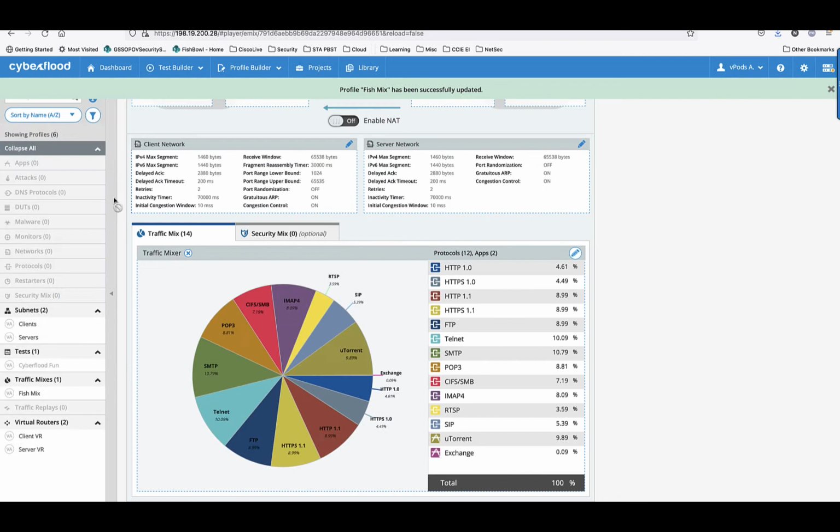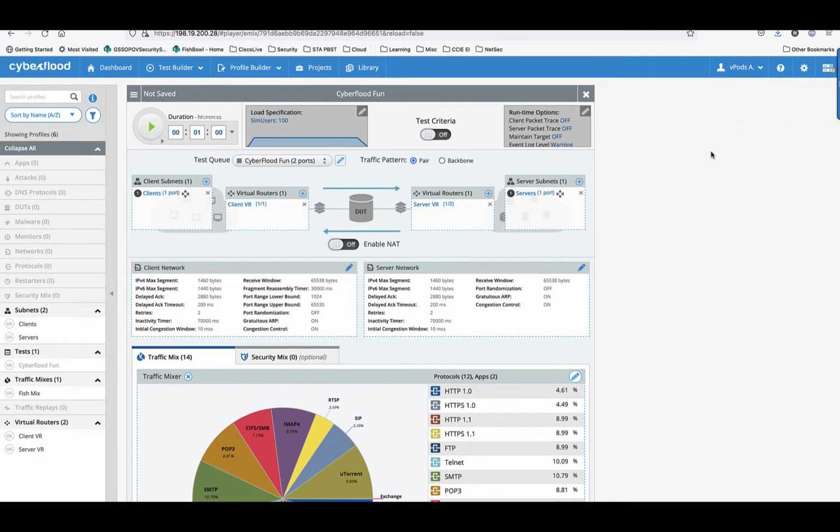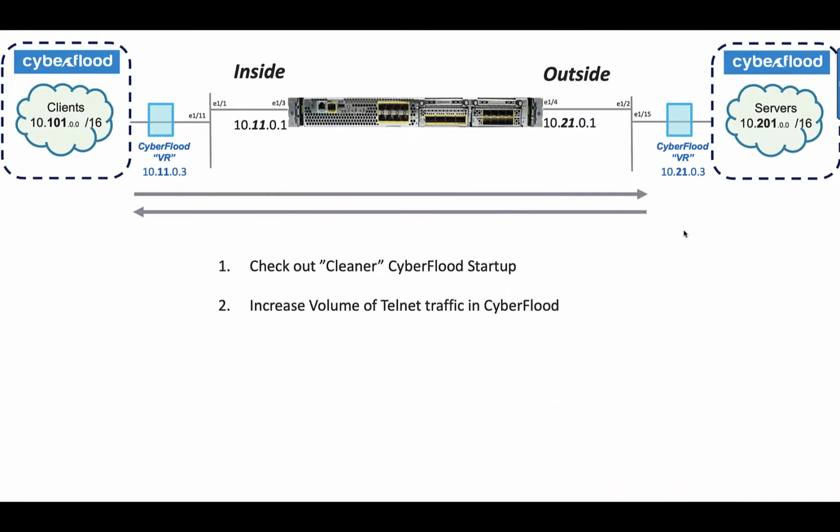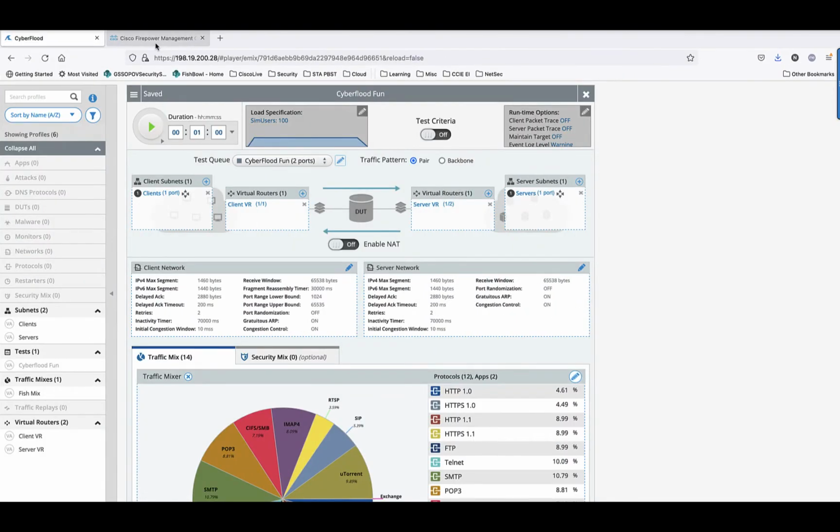Now you actually see that we have 6 profiles. We have the client, client VR, the server VR, the test itself, and also my special app mix. So now what we're supposed to go ahead and do is let's just do a save and then save it. So now what we're supposed to do is go over to the firewall and add a rule to block Telnet. So let's go ahead and go over to the firewall.